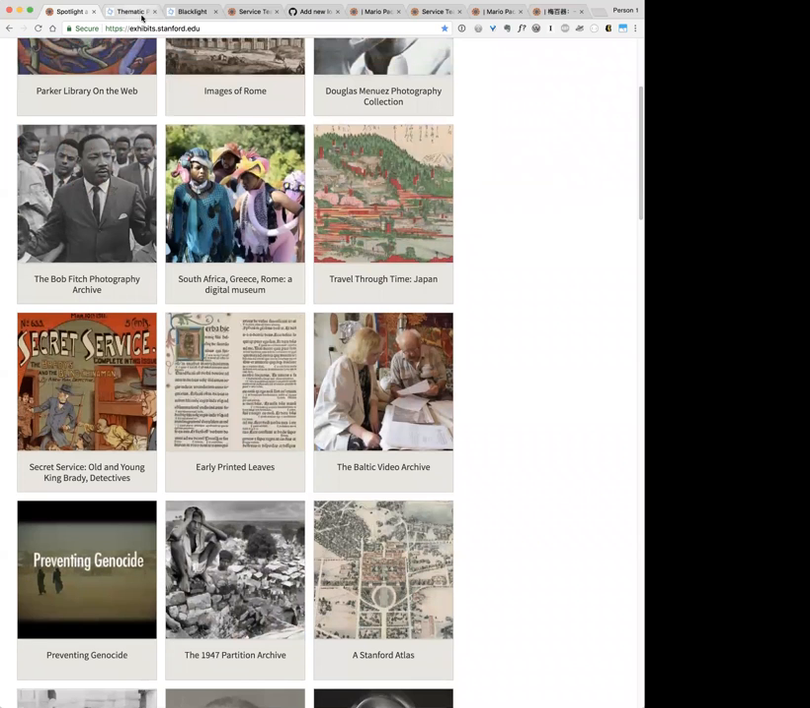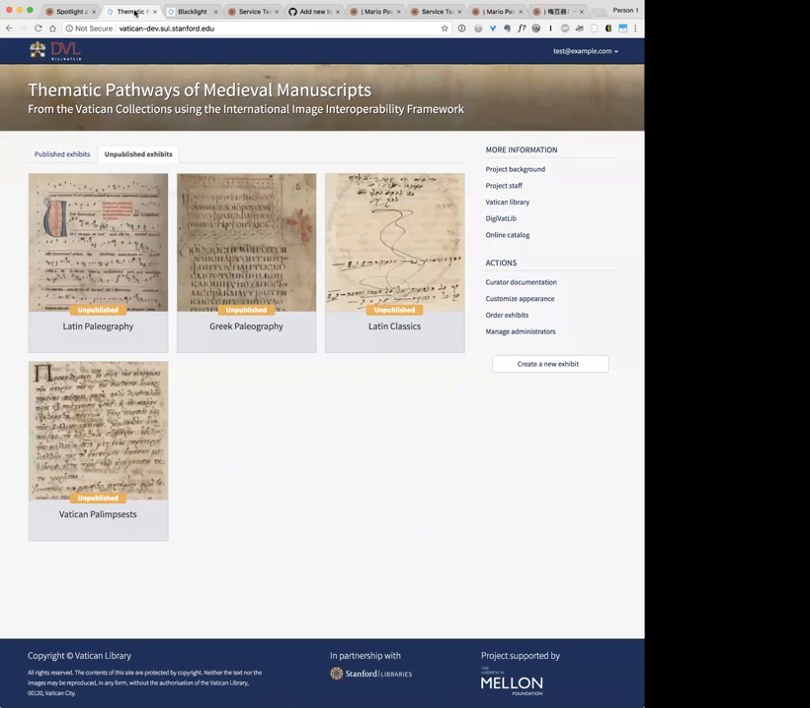We're also working on a couple of grant-funded projects that are going to require multilingual exhibit sites. For example, we're working with the Vatican Library on a project where we're going to need to make all the exhibits associated with that project available in both English and Italian. We're currently working on another project called Virtual Tribunals, where we expect the exhibit might need to be accessible in several languages other than English to meet the needs of the stakeholders of that project.